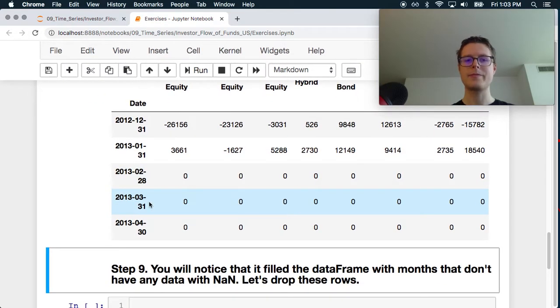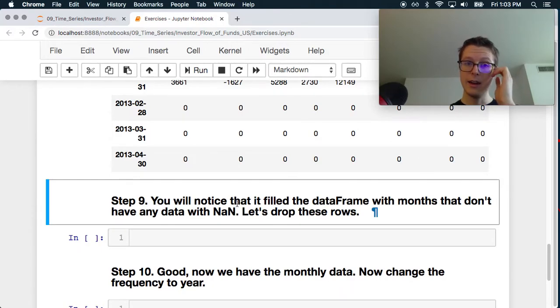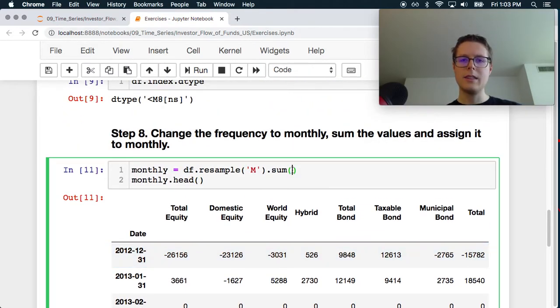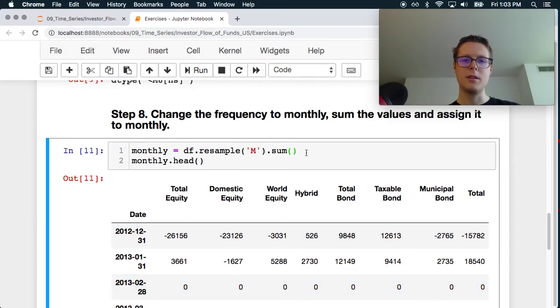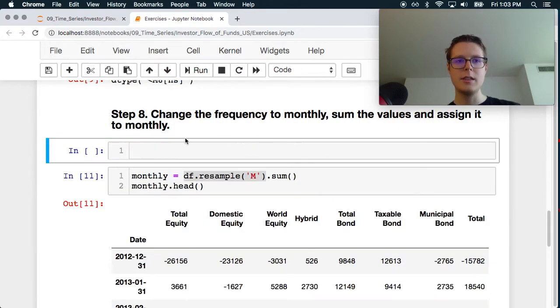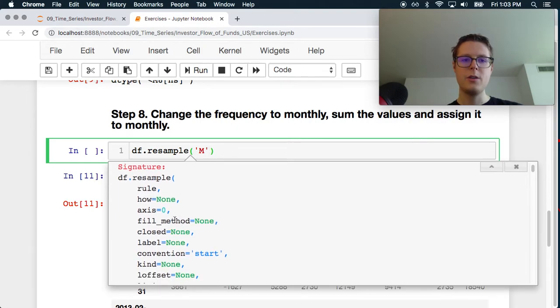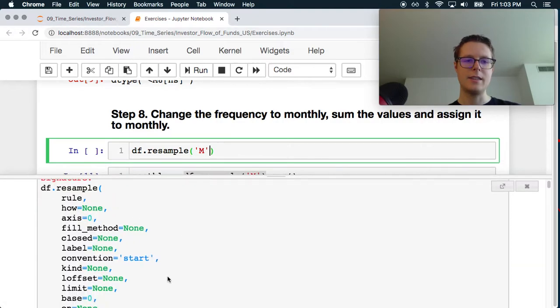Okay, so you've resampled monthly. Oh, interesting. Notice that it's filled the data frame with months that don't have any data with NaNs. So let's drop these rows. Let's check this out here. So it actually technically went ahead and put zeros here instead of NaNs. And I believe this is because of something in resample. So let's go ahead and maybe change this fill strategy. Fill method. Let's see what fill method has to say.